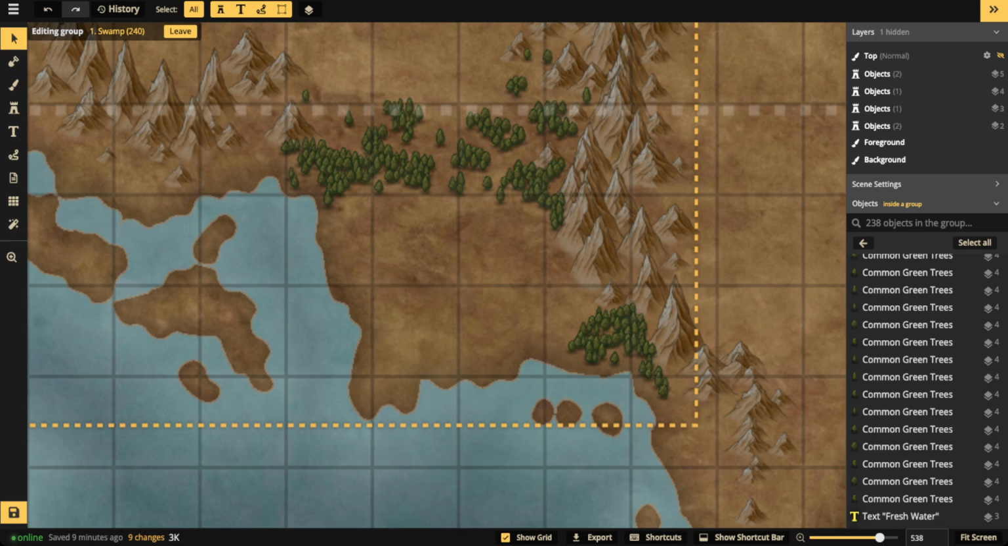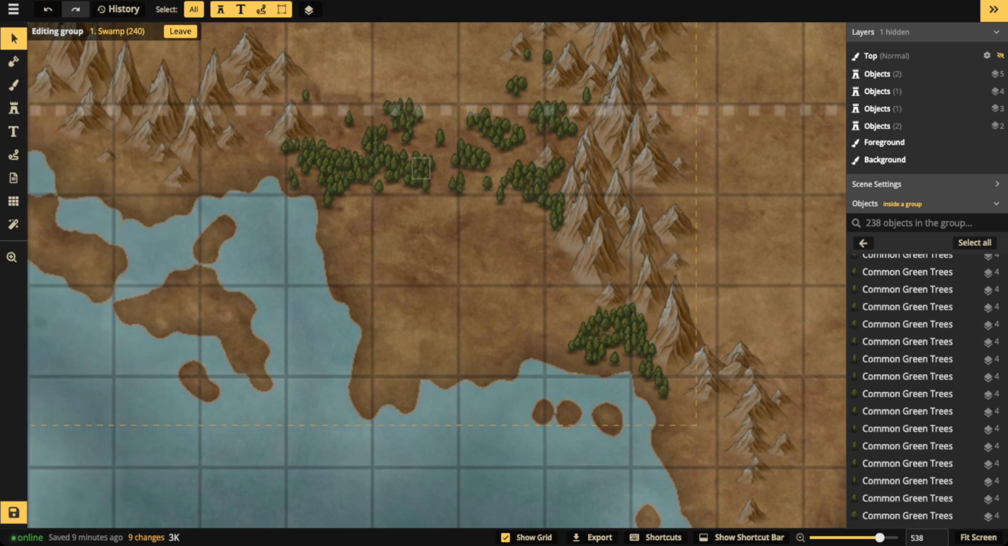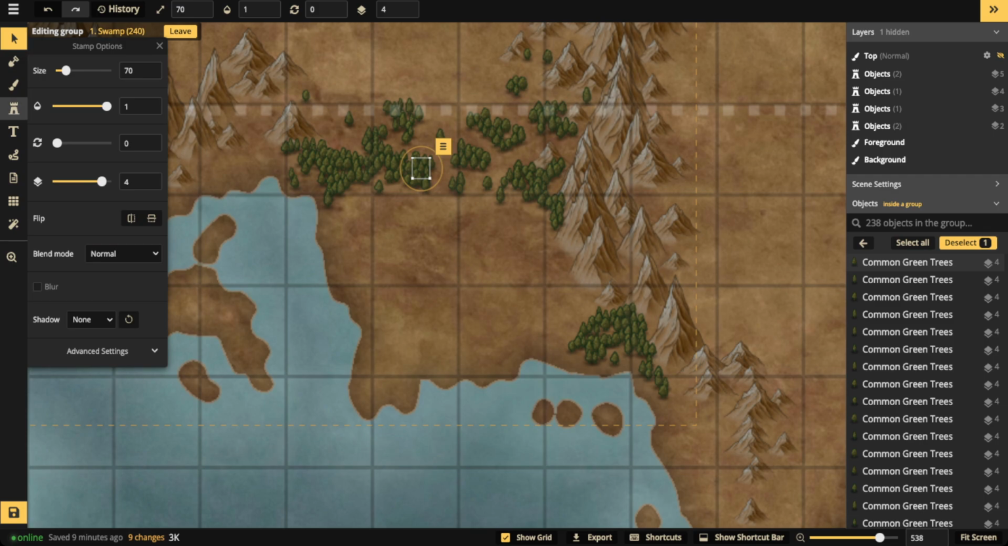Sometimes I prefer to throw down my trees first, and sometimes I prefer to throw down my water and then frame it with the trees, or make the frame with the trees and then fill it in with water. We can do both. Let's start with an easier one first. These trees right here are going to be perfect.